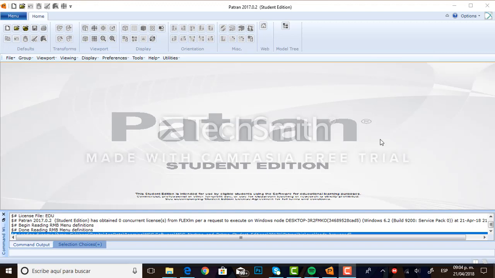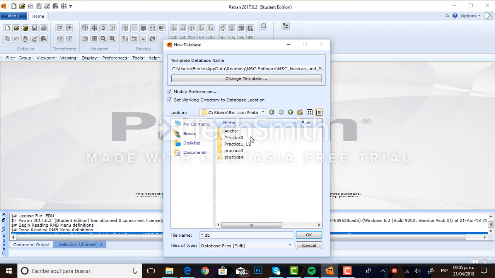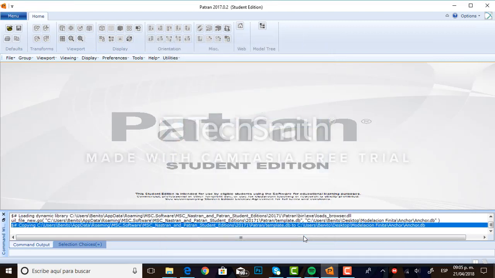On the first part of this tutorial, we'll create our geometry. We go to File and New, and we create our new database. Our name for the file will be Anchor. Then we click OK.